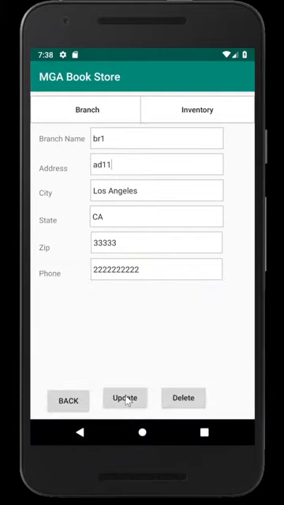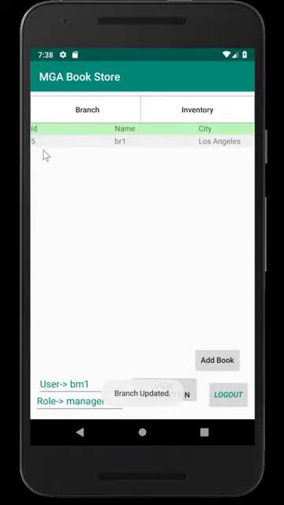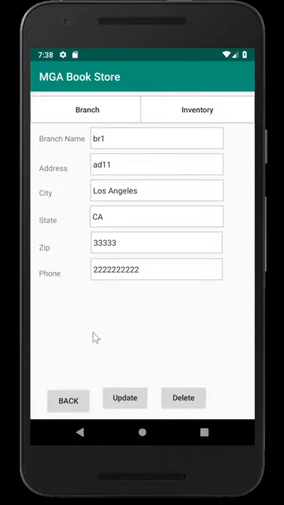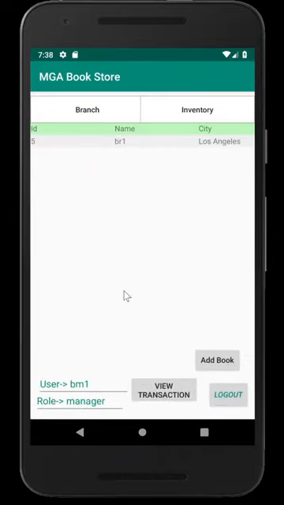and then update. Update was successful. You can go back and see it was right. There is a back button also. Now let's add a book. One book is already there.